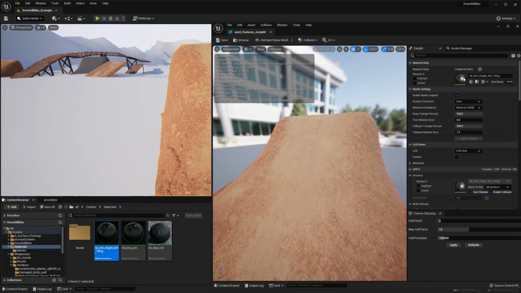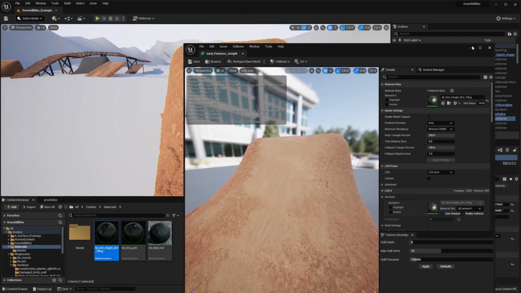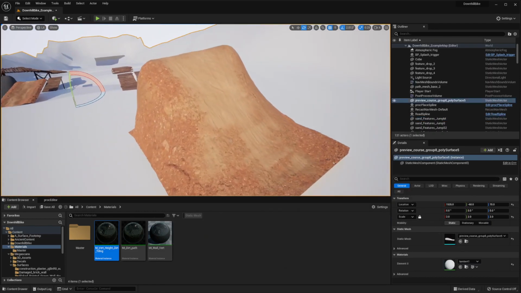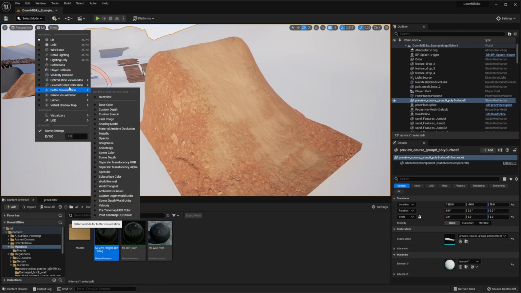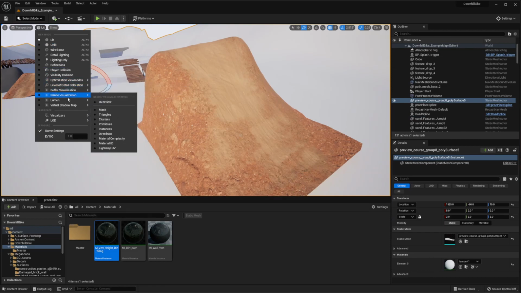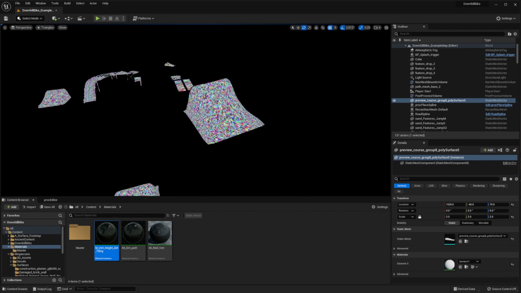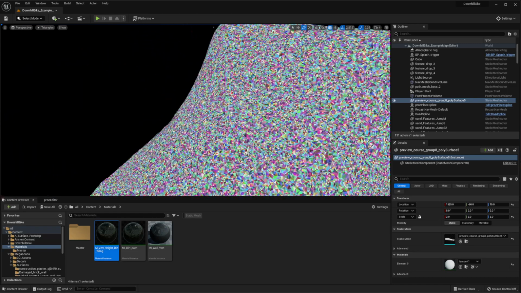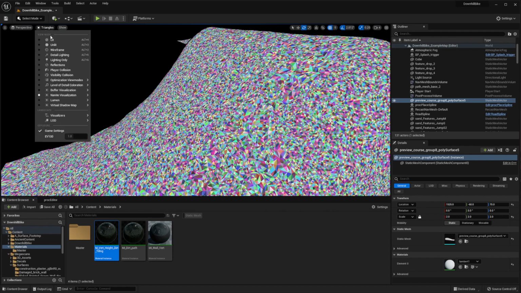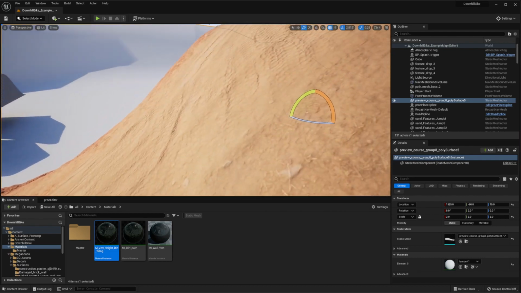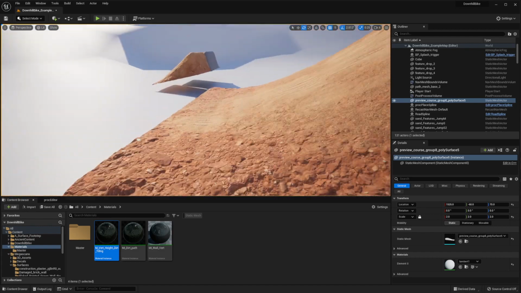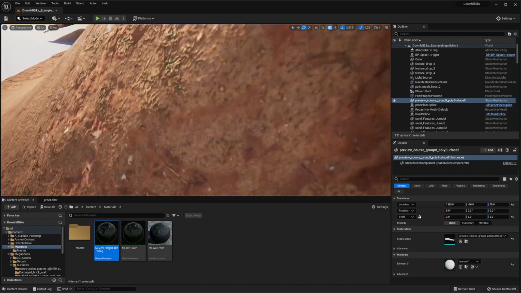Tiling, okay. This is the same material. And now, if I go to the Nanite visualization, you'll see that I have the full Nanite support for this mesh, and I have a very detailed model inside the scene.